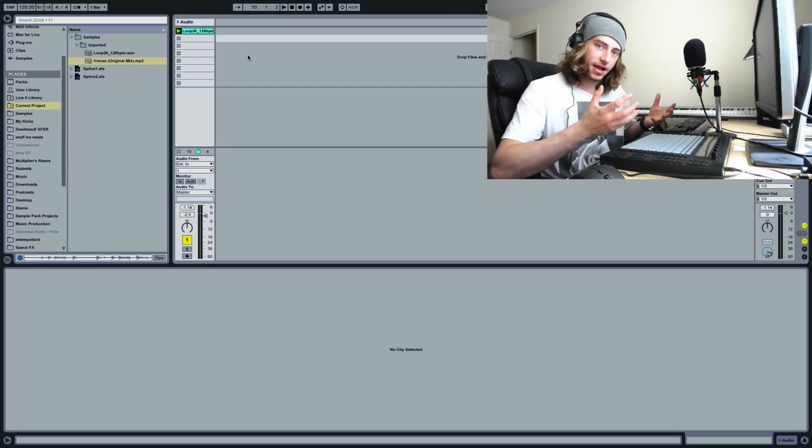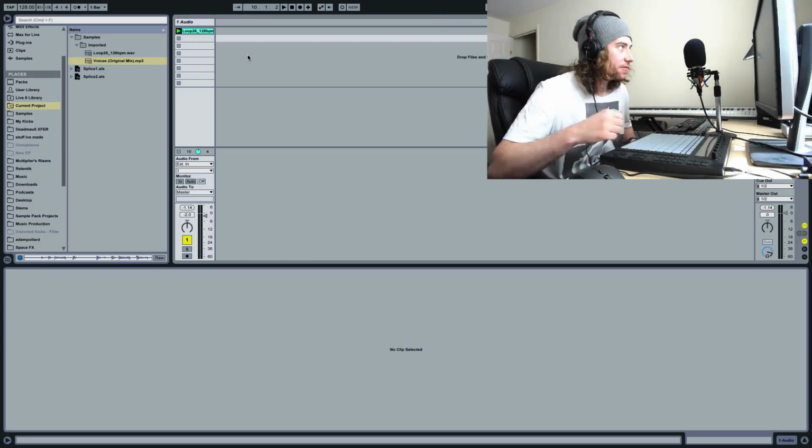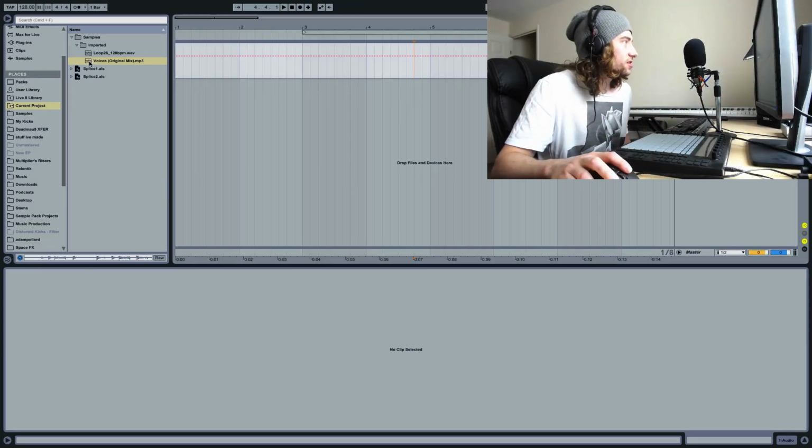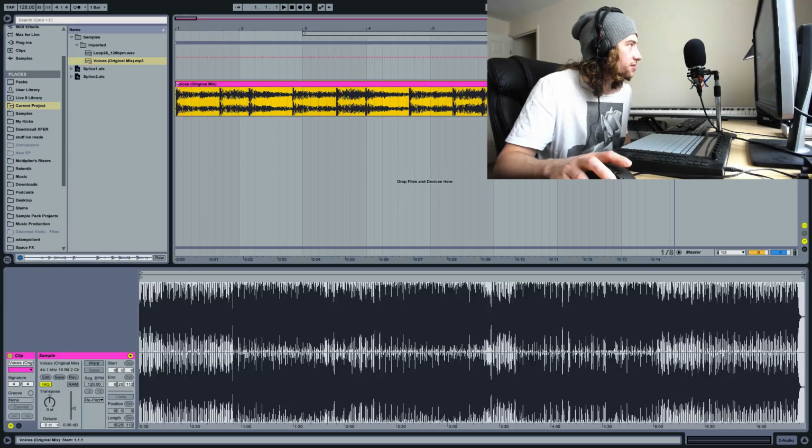There's another trick using pseudo warp markers that's worth knowing, which is really useful when you're warping entire tracks with a BPM, but you don't quite know what the BPM is. So let's drag out Voices, that track we warped in the previous video, and we'll show you some other cool techniques. So we'll drag it out.